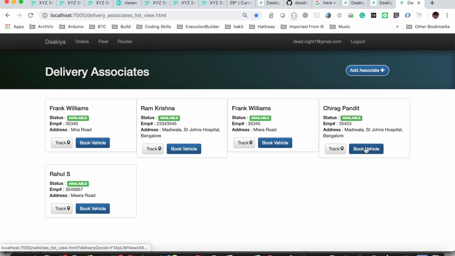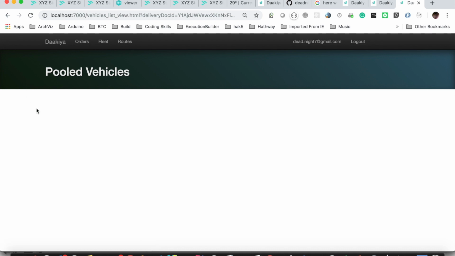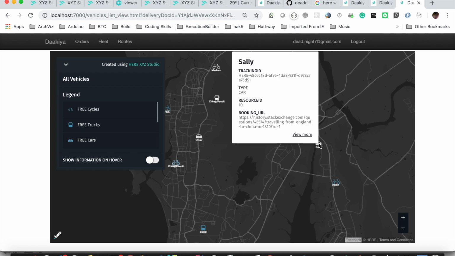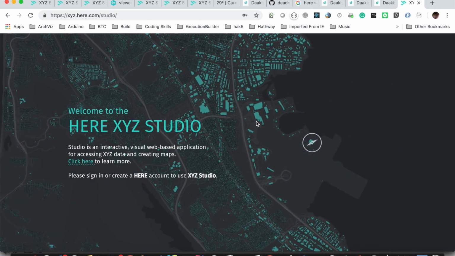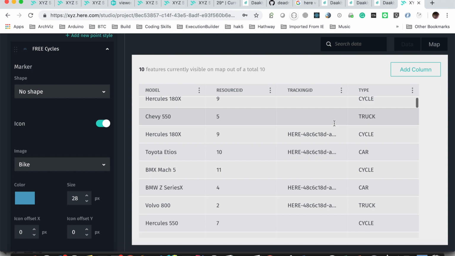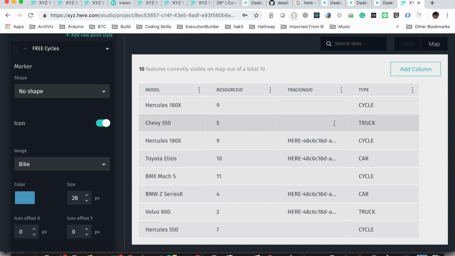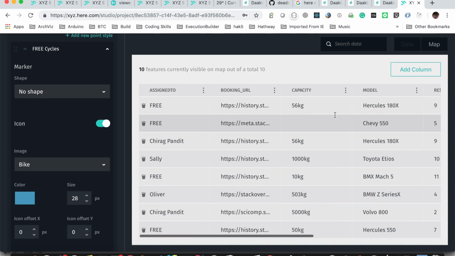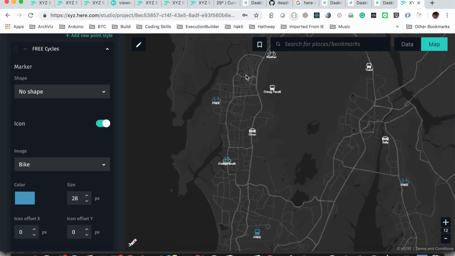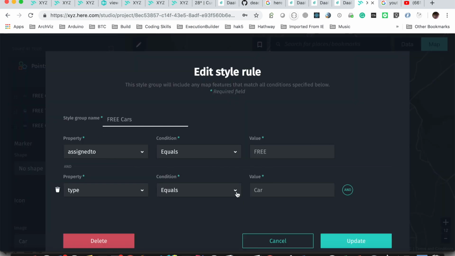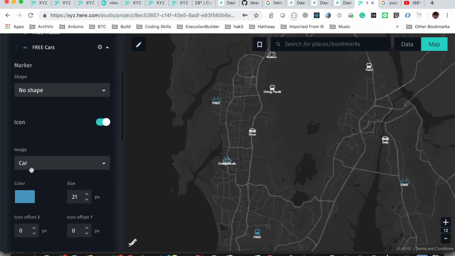The delivery associate also can be assigned a vehicle from a list of pooled vehicles stored in an XYZ space. Here I have tried to use an XYZ space as a database service which has around 5 properties, including the type of vehicle, which can be a car, a bike or a truck, the delivery associate tracking ID and the last tracked location of that vehicle. There is a style rule added from the XYZ Studio project. If the vehicle type is car, then a car icon is displayed and so on.